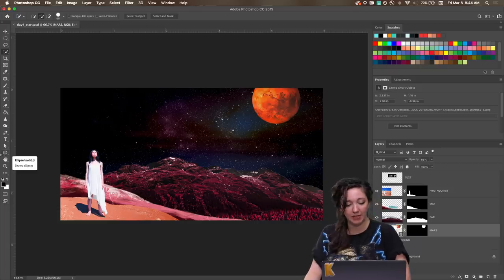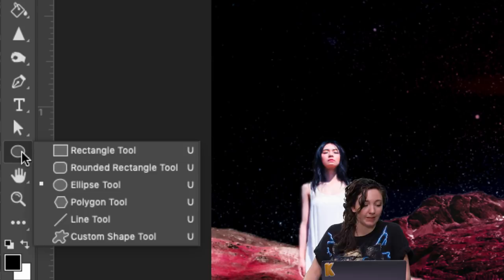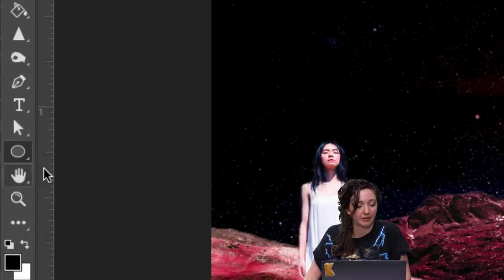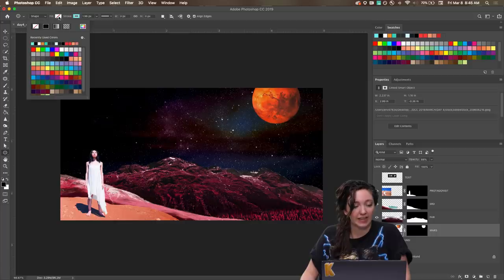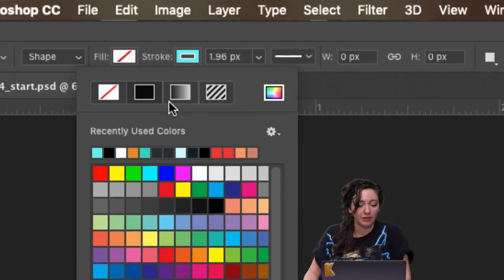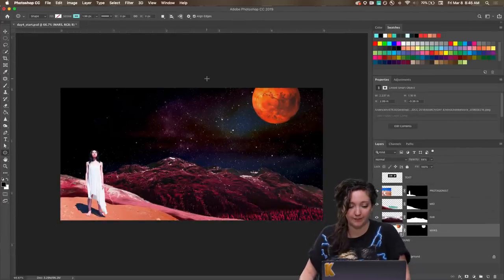And the way that we're gonna do this is we're gonna go down to our ellipse tool down here. If you don't see ellipse, you can long press on this. You might see rectangle, and you can always just scroll on down to ellipse. Before I even drag anything out, I'm gonna make sure my fill is nothing. This is kind of like Illustrator. So fill, nothing. My stroke is this nice aqua blue, and it's around 2 pixels. Awesome. Now when I click and drag, it's gonna make a new shape layer for me.